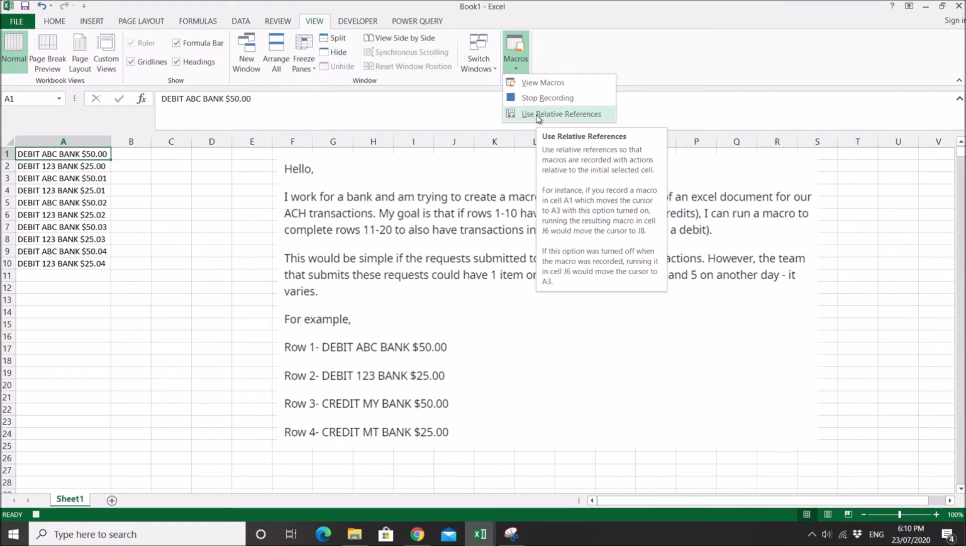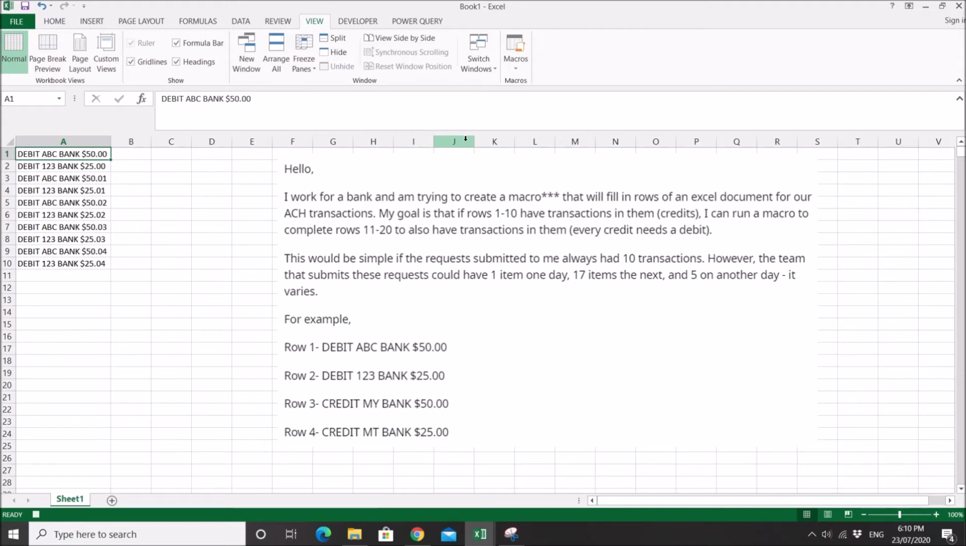right? This is because we want to select all the fields that have data inside. So what you do is you hold shift, you hold control, and then you press the down key, right? This will select all the data up to whatever rows that have data. Then you want to copy, right, for the debits. So you control C. So this is all recorded in the macro.